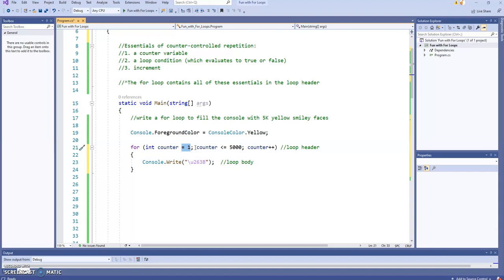I start counting at 1. That's not typical, especially when we start with arrays, probably next unit. It's more common to start your loop counting at 0 because arrays start at 0. But for our first one, I'd like to start counting at 1 just because it's more intuitive, because we as humans start counting at 1. So that was the first essential.